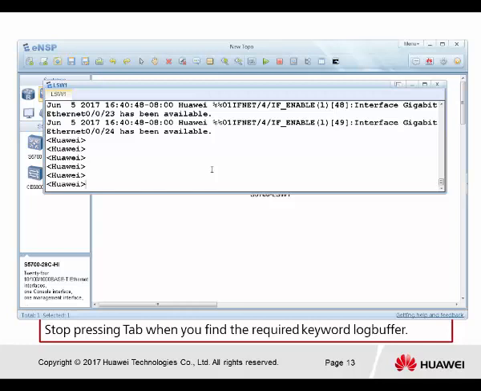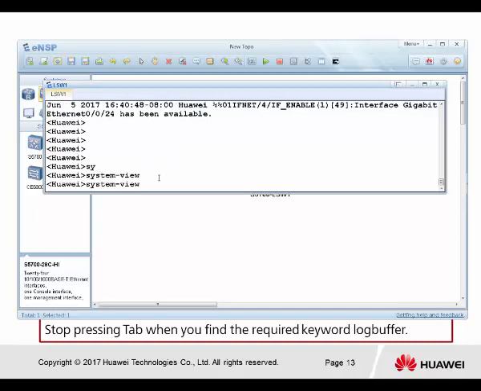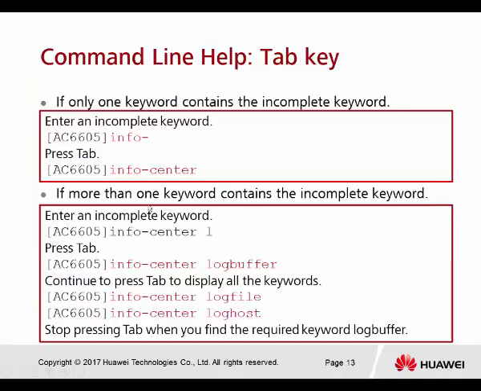From this user view, I can type SY and I want to try out the tab key. Okay, I'm using tab, and it automatically helps me fill in the rest of the command. Now it becomes system view. If I continue pressing tab again, what will happen? That means there is only one match for system view here. Okay, so this is the system view. And if I want to press again, let me follow with info-center.